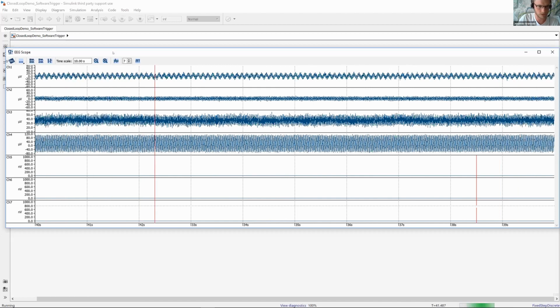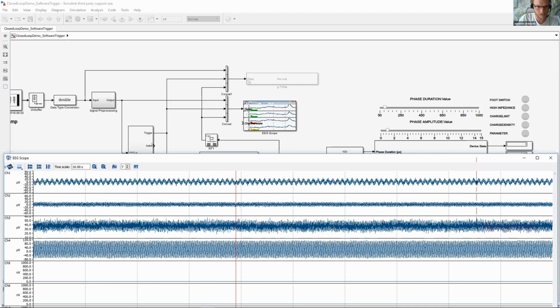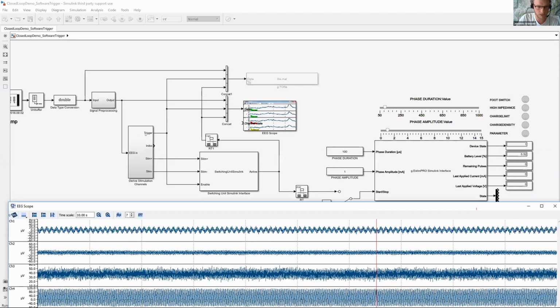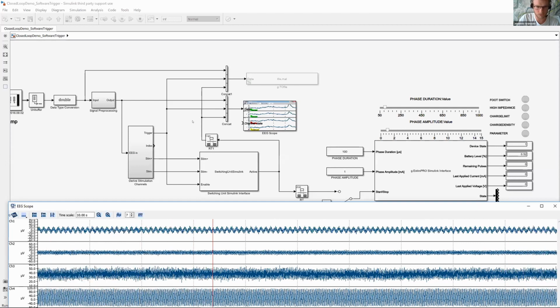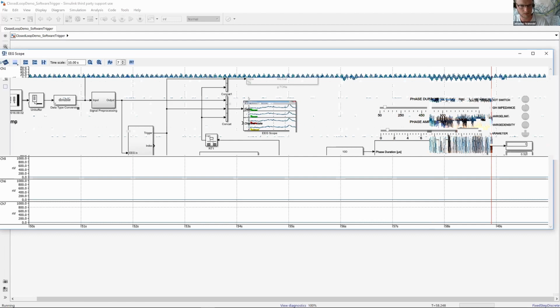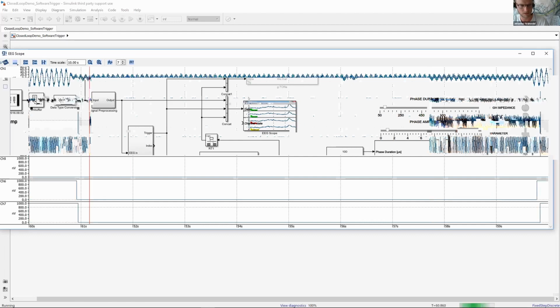So I have also forwarded the software trigger into the datascope, and I have forwarded the active output trigger into the datascope. So let me increase now the signal. Let's do it a few times.